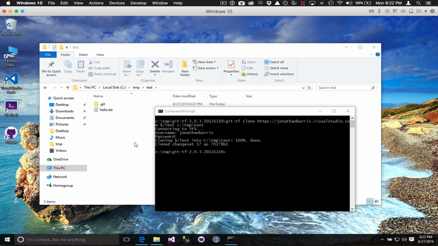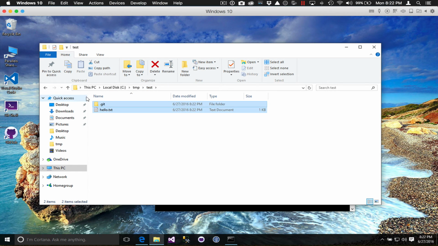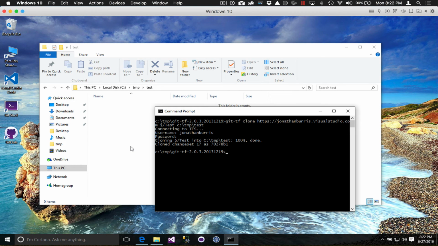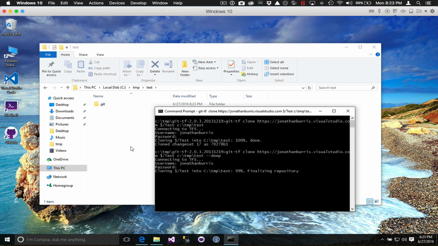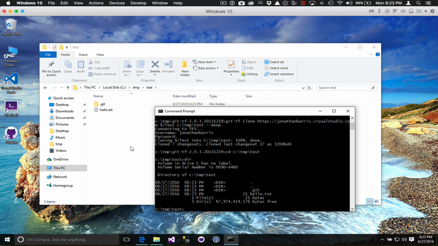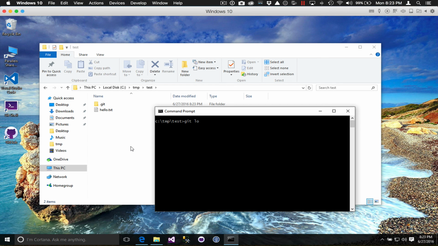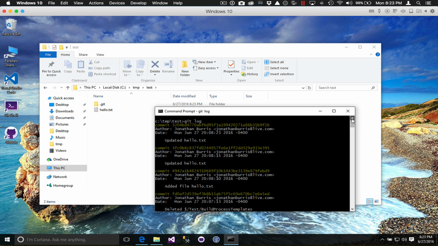Now in order to get that, what I want to do is come back. I want to delete the contents of this folder. Come back over to our command prompt. And this time, we're going to append deep. Enter my credentials once again. And now we cloned 7 change sets, and the last cloned change set was change set 17. So now if we navigate to our test directory and we look at that, there's our files. We've got our hello.txt there. And when I do a Git log on it now, you can see that we actually pulled over all of the history.